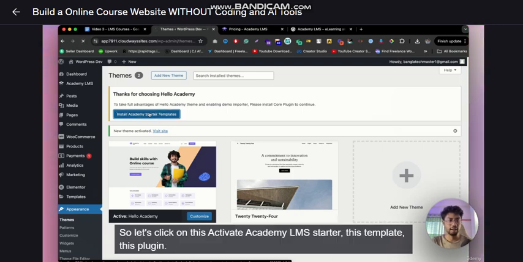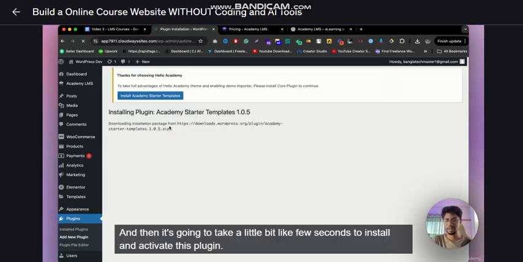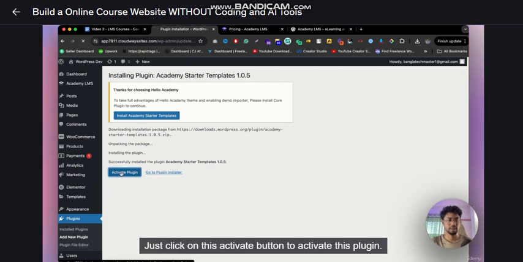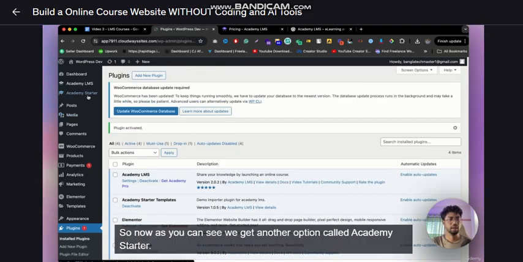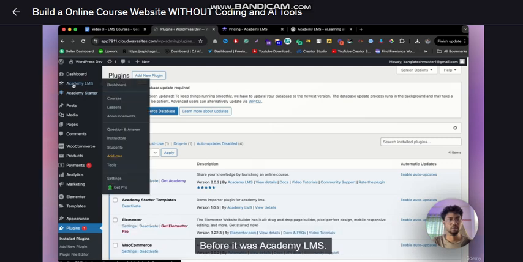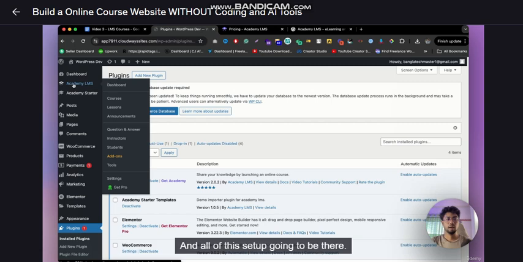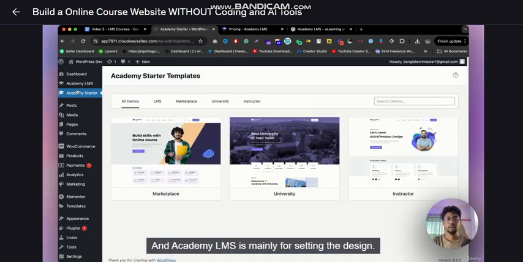So let's click on this Activate Academy LMS Starter template plugin. Just click there, and it's going to take a few seconds to install and activate this plugin. All right, so now let's activate this plugin. Just click on this Activate button. All right, so now as you can see, we get another option called Academy Starter. Before it was Academy LMS. This is mainly the course section where we're going to add our courses, and all of the setup will be there. And Academy LMS is mainly for setting the design.